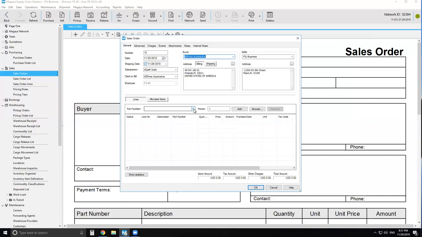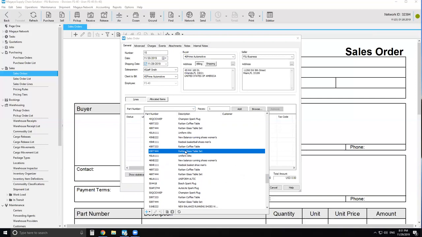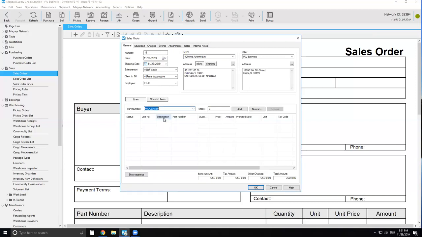Here's the part number here. Select, here's my 4E Champion spark plug. Where is my 4E Champion spark plug? 4E Champion spark plug, here. How many to order? 22 pieces, 22, perfect. Click add, okay, perfect.